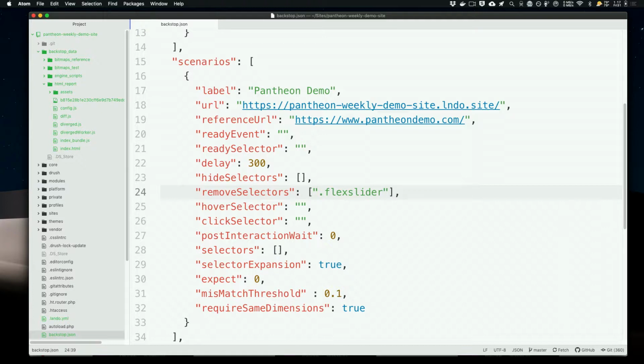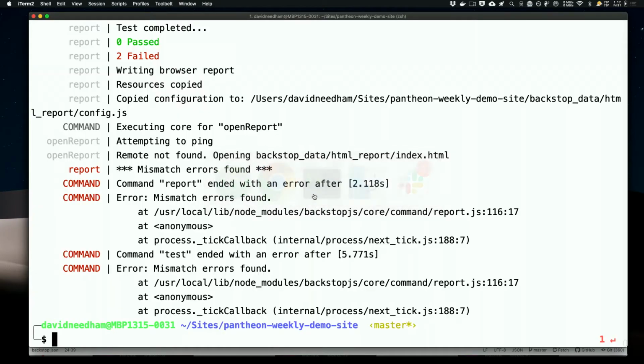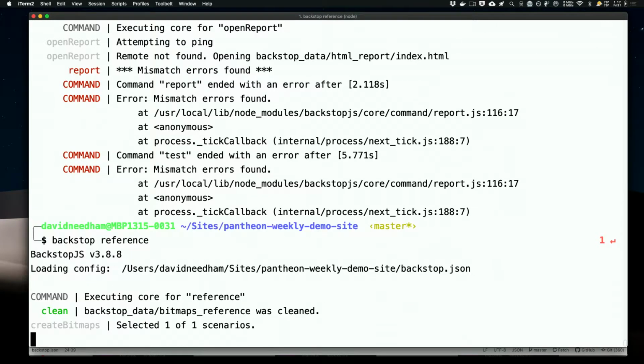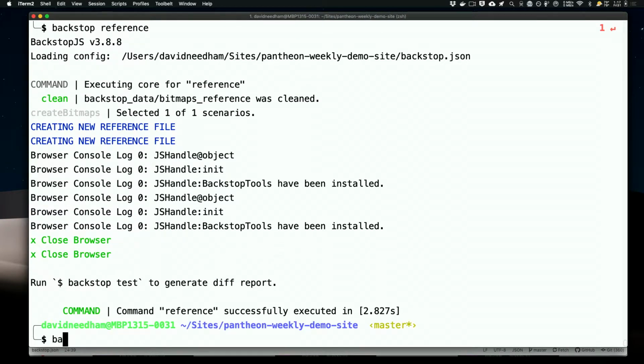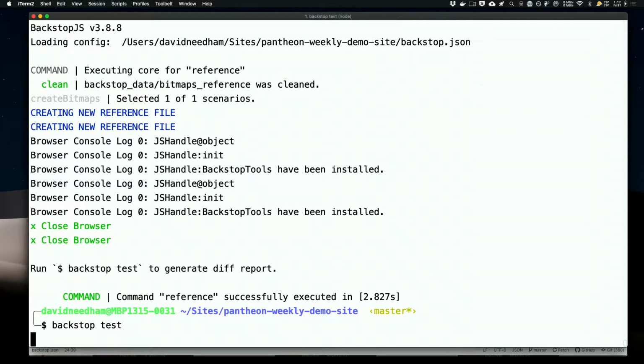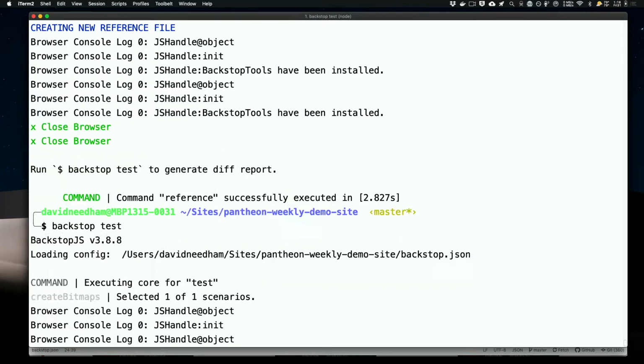I'm going to click Save. I'm going to go back to here. Now, because I'm changing what we're actually testing against, I need to regenerate the reference file. So I'm going to run backstop reference to regenerate the references. Now backstop test again to regenerate the test and run the report.